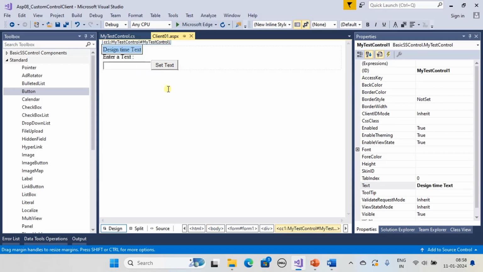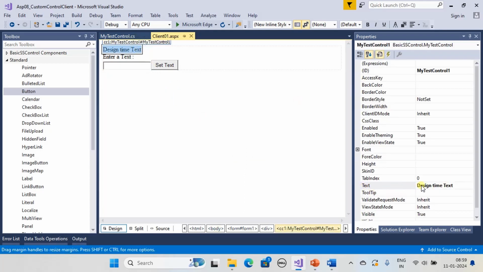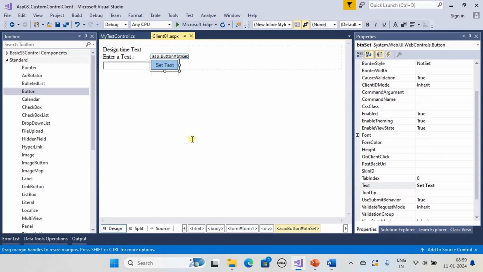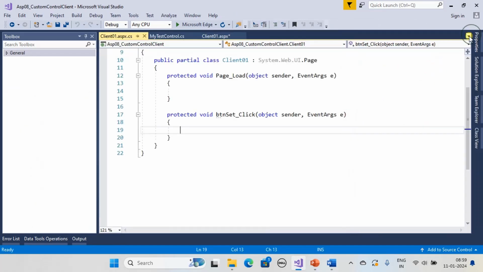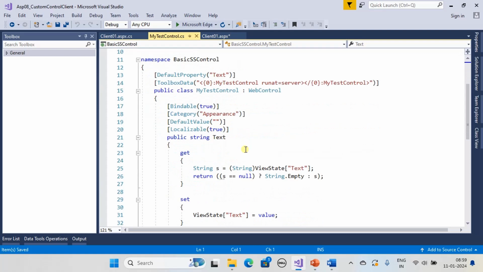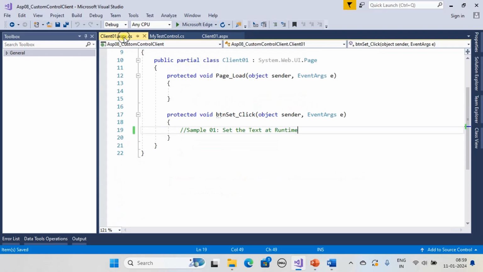So this is our custom control actually. If you click our custom control, you can see that there is a Text property and we already set a design time text here. Now we will select the button control and handle the click event. Our custom control is exposing a property Text, right? We set the text at design time. It's also possible to set the text at runtime. Also, if required, we can retrieve the text at runtime. In this example, we will just set the text.